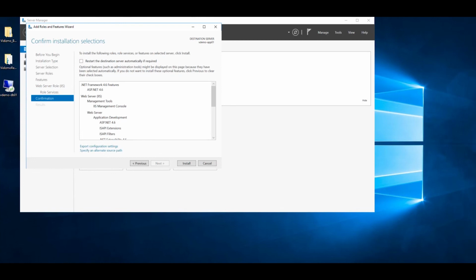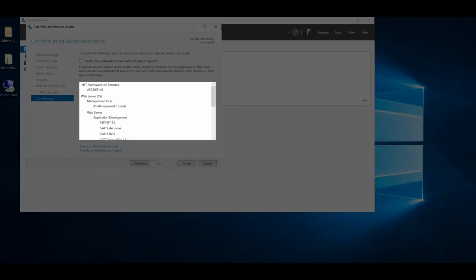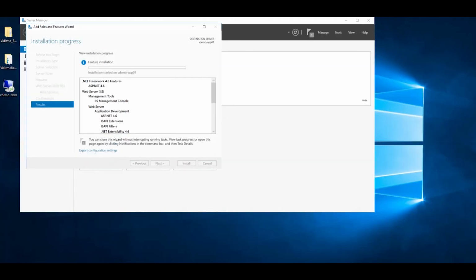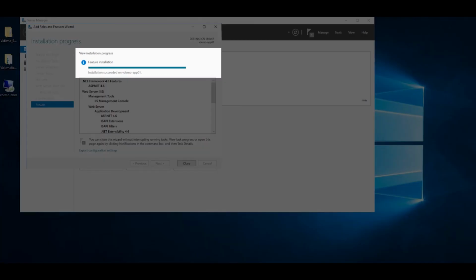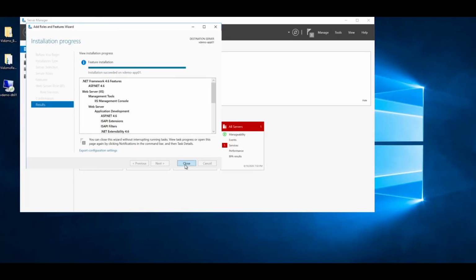From the confirmation screen, you need to review all the roles, role services, and features that you have selected using this wizard. Once you are done reviewing, click Install to begin the installation process. The installation process will take a few minutes to complete. After the installation finishes, you will see a notification below the progress bar stating, IIS has been successfully installed on your server. Click on Close to continue.